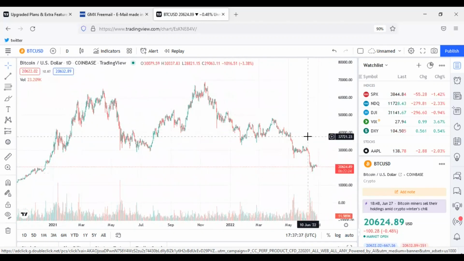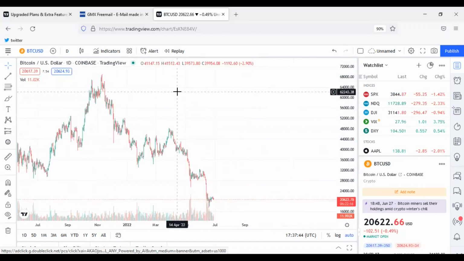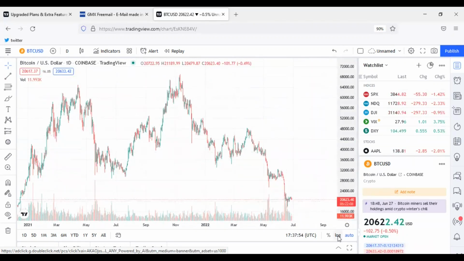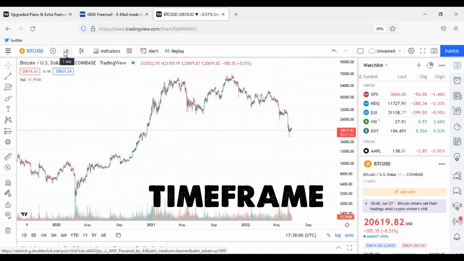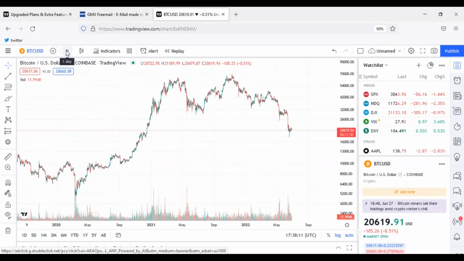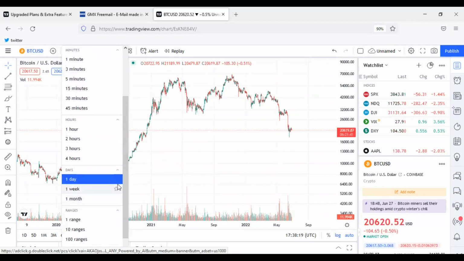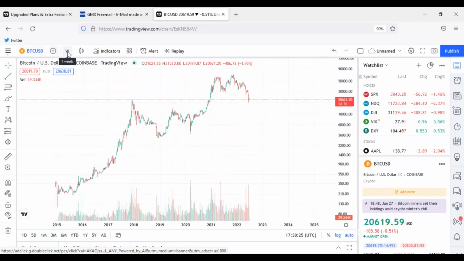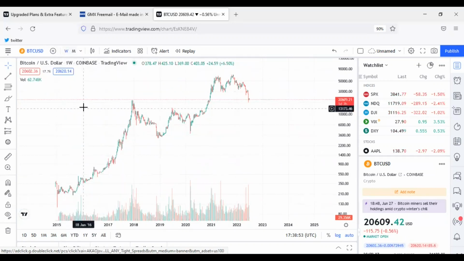If you want to use the auto scale function, you can find here this auto symbol where you click and then the chart is auto scaled. If you want to see the logarithmic chart of Bitcoin, you can use the log button. So here in this menu bar, you can change the time frame. For example, if I want to see the weekly chart or monthly chart, then you can just choose it here. And you can also save it as a favorite. Then it appears exactly next to the symbol.